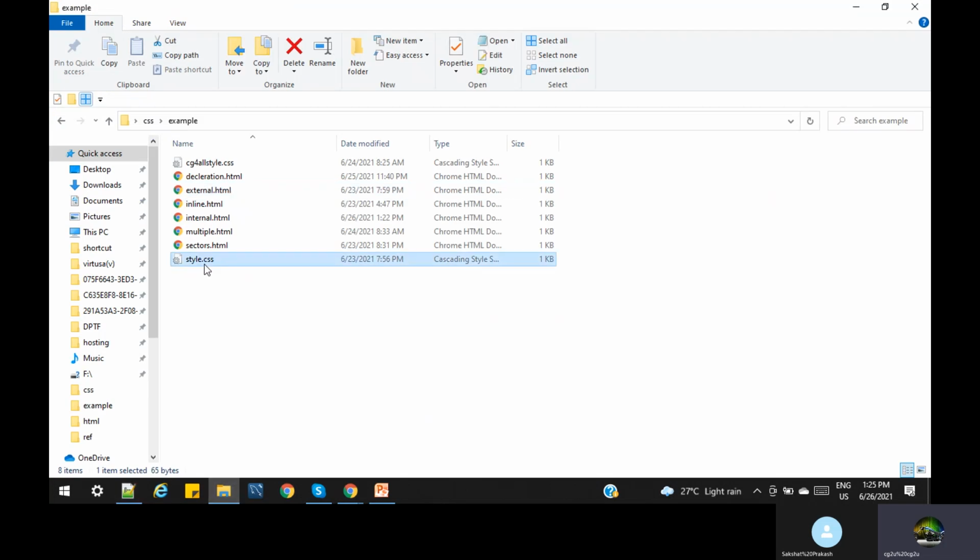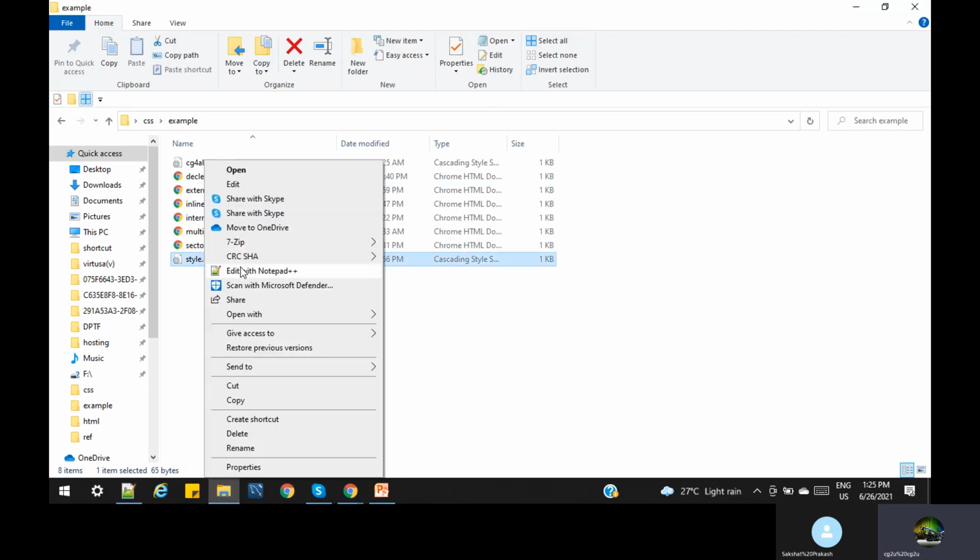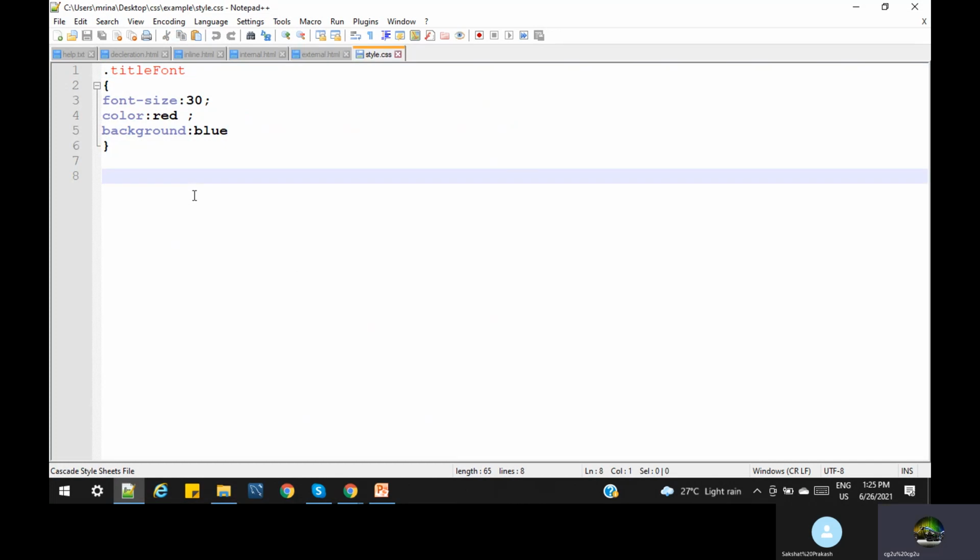We have already created style.css. Inside style.css we mention the class name, and then we have to use the dot because it refers to a class name. When we cover selectors separately, I will explain where we use the dot, where we use the hash, and other selector representations. Now you understand that we refer to the class name with the dot, title font.